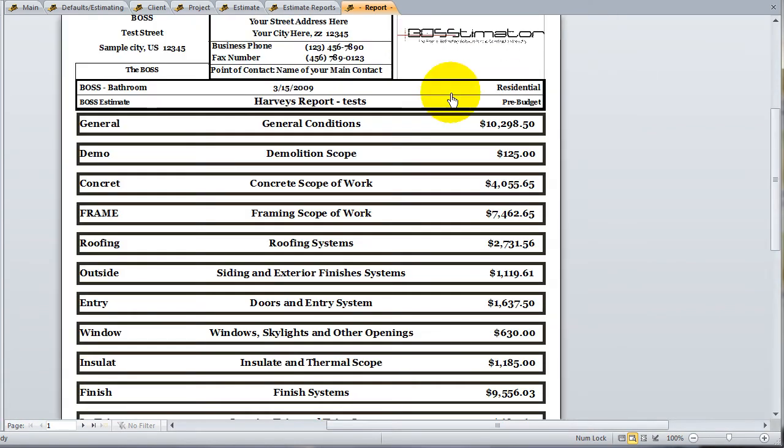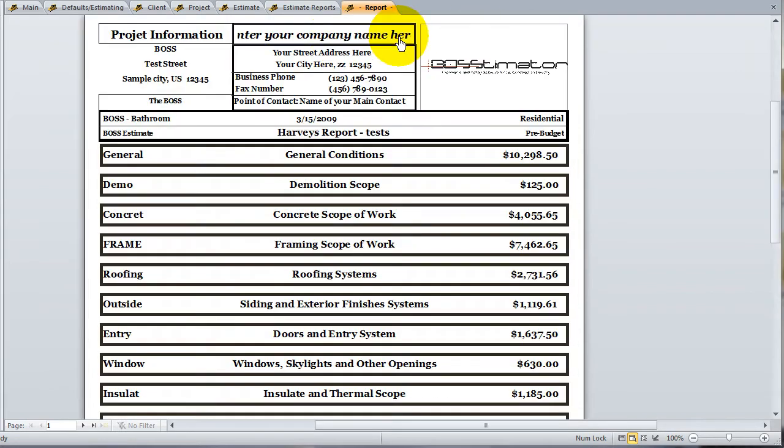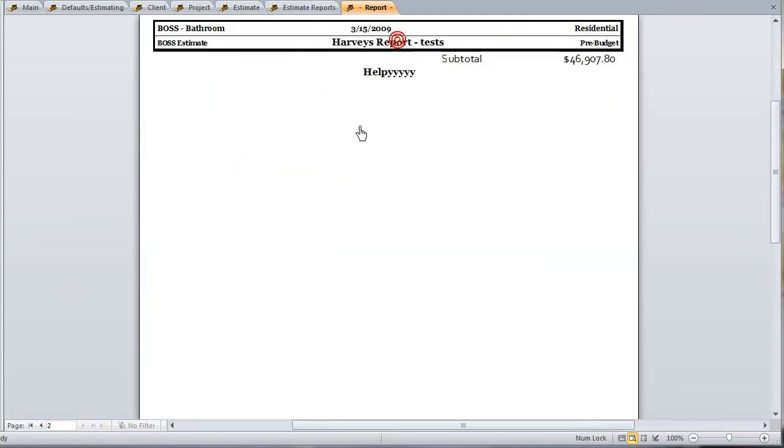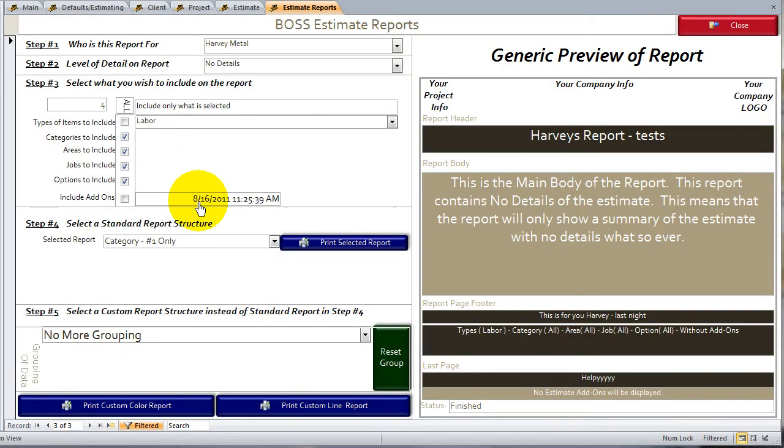And if you had your logo, it would show up here, and your company information and everything would be here. And then this is the project information that is being done, and this is the estimate information. This is the title of the report. This is how you adjusted that a while ago, but you can see it's categorized just by the category only. So we got a total of, let me go back to the last page, 46,907.